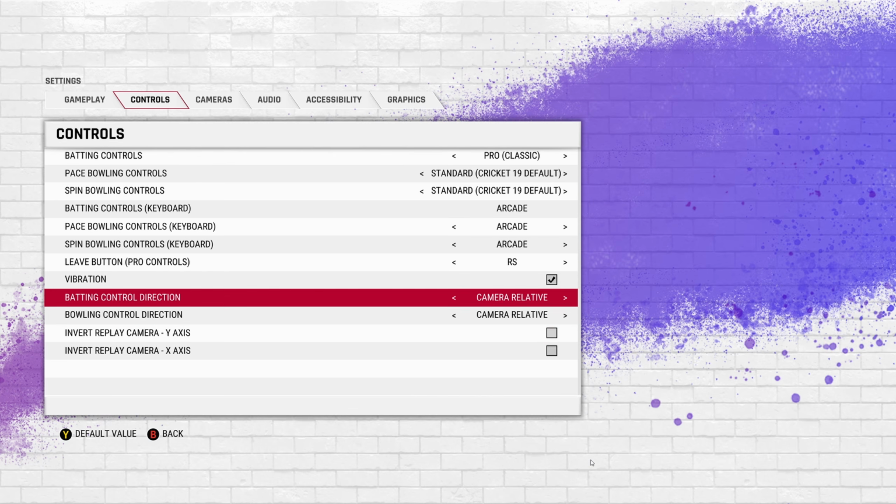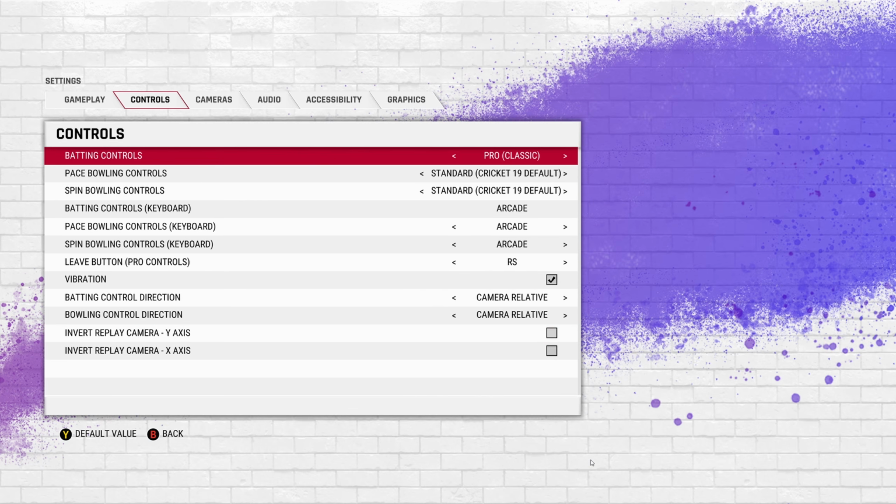Going to the controls tab, this really depends on whether you're using a keyboard or a controller. Since I'm using a controller, I'll always go with Pro Batting Control. For me, this provides a much better all-round batting experience, and also there are certain shots like the lofted chip shots which are not available when you are using the arcade control. Do let me know if I'm wrong in the comment section about this.